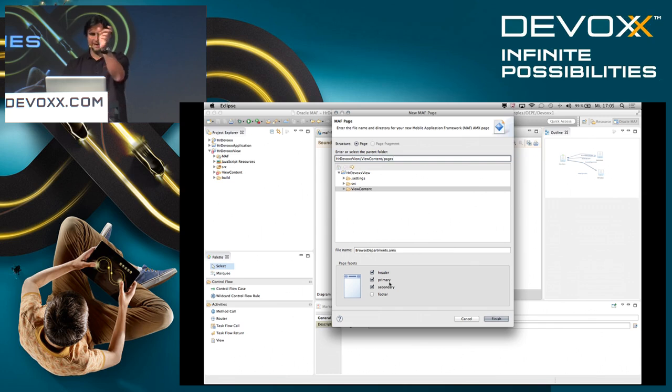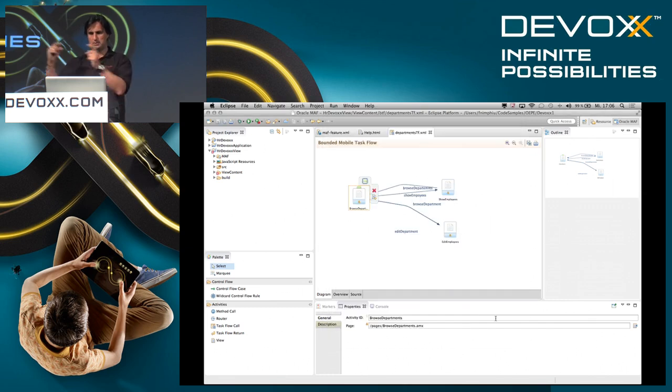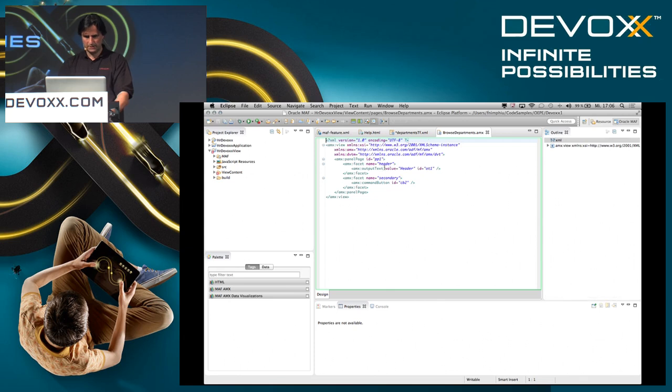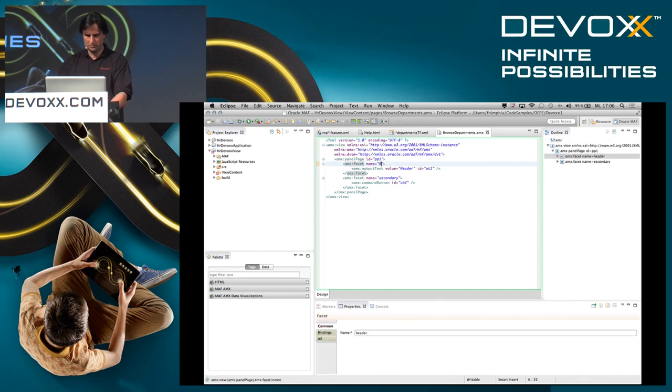I can decide if I want to have buttons here. I use the button just to navigate to the edit page in the end. Okay, so this is where we go into the tag editor. I have an output component which I call browse departments. And oops, I changed the facet. That's not a good idea. It has to go here, browse departments. Okay, so that's the first thing.